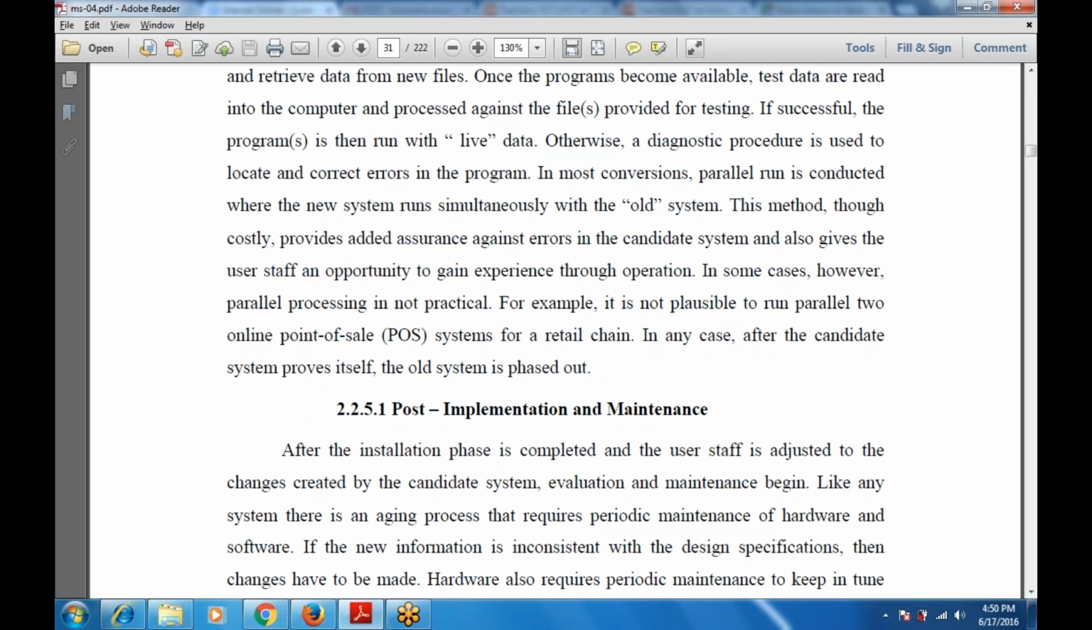Like any system, there is an aging process that requires periodic maintenance of the hardware and the software. For example, software may become outdated and needs to be updated. For hardware, for example, the motherboard is corrupted. Anything that is corrupted, that is maintenance of the hardware and the software.